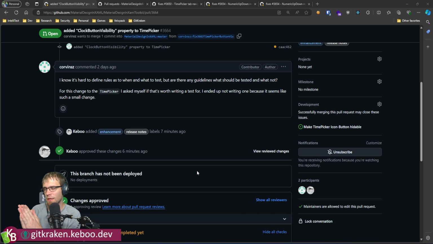I skew slightly to that side, but I dial it back a little bit. There is a cost benefit to writing tests. Tests take time, execution time, specifically build minutes. So there is a cost to every one of those tests.